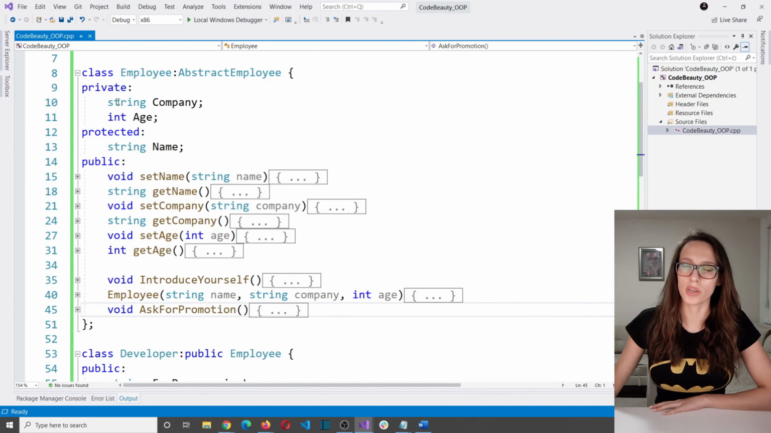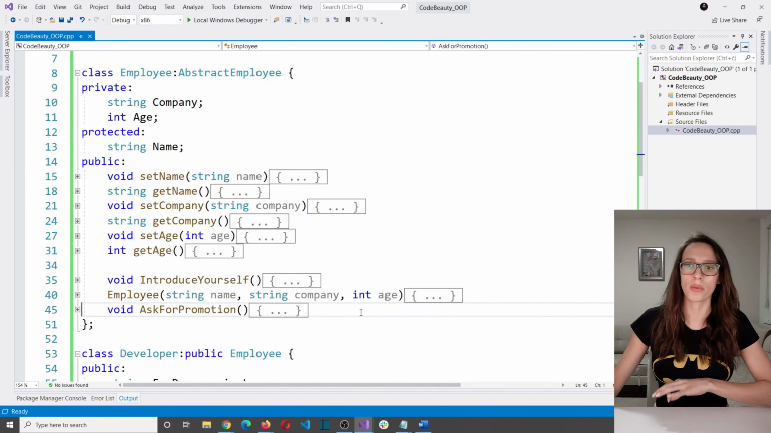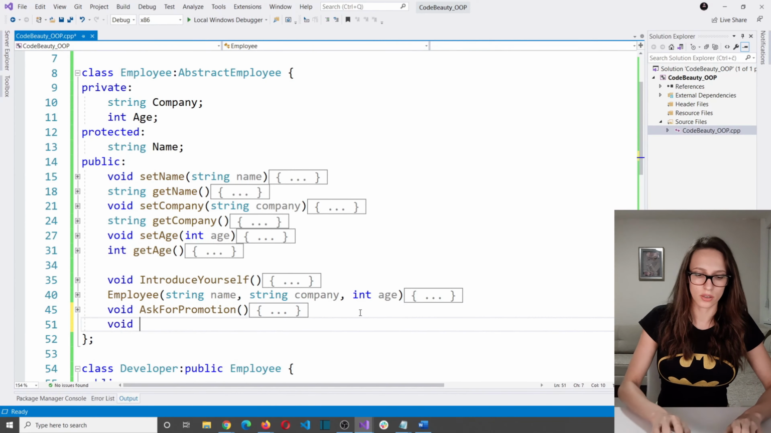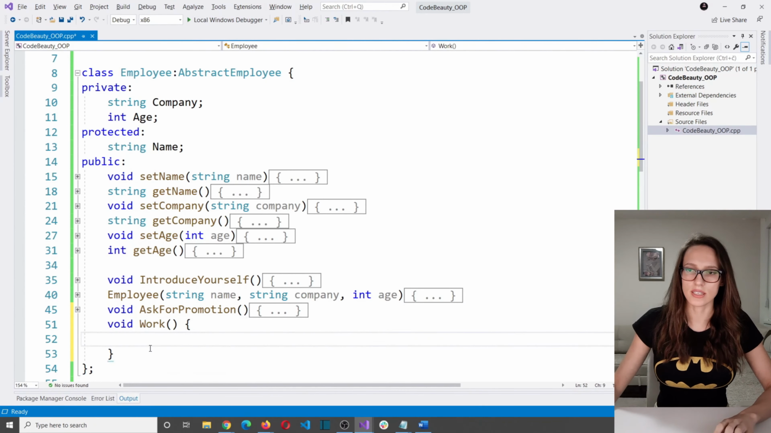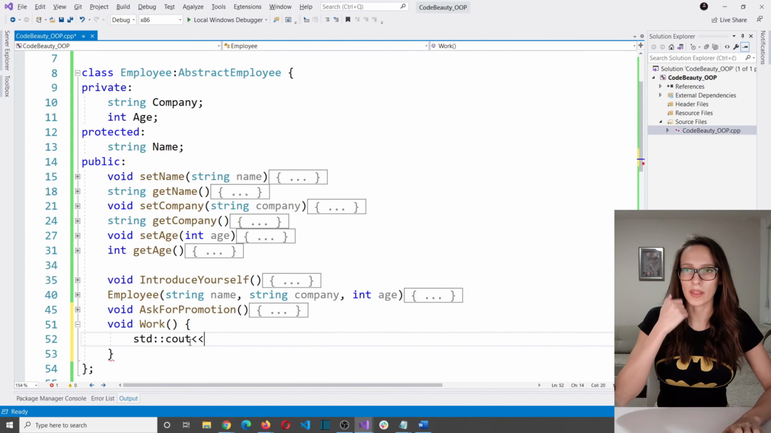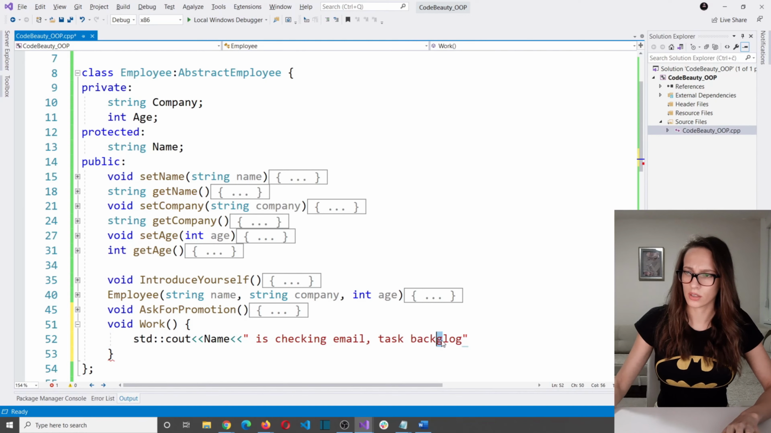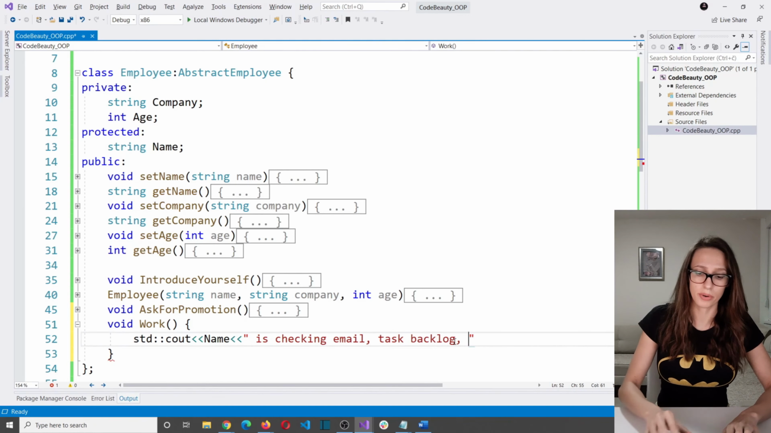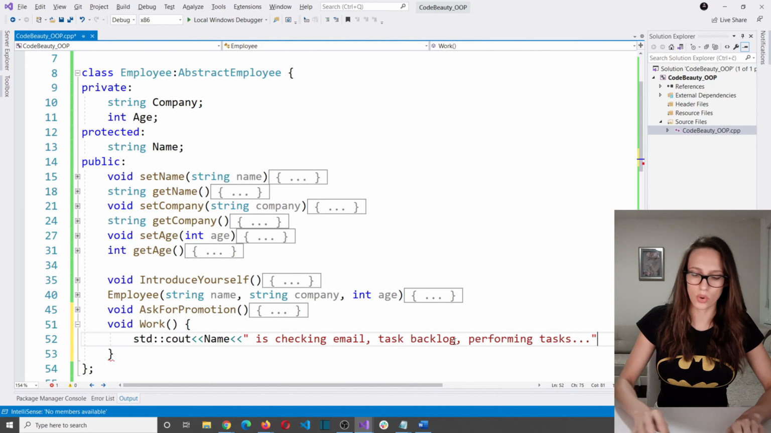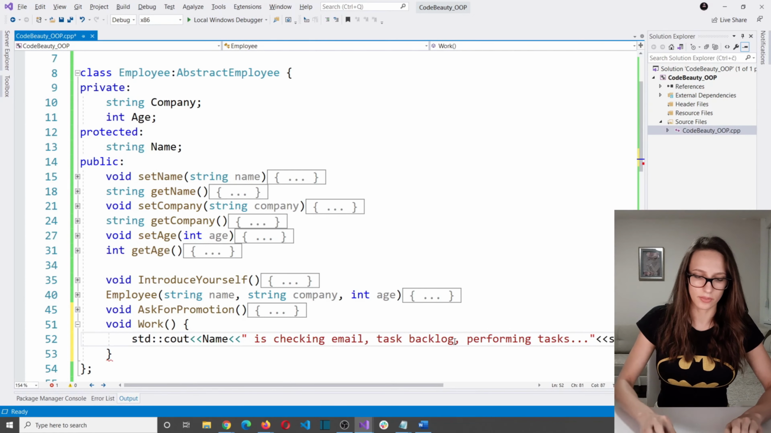And then what I want to do in my employee class is I want to implement one more method. And let's call that method work. So I'm going to say void work. And then here in this method, what I want to do is I want to say, for example, cout, let's say name of this employee. And then let's say that that employee is checking email. And then he is checking also task backlog. Okay, task backlog, and then he is performing those tasks, and so on. Okay, and let's add end line, like this.